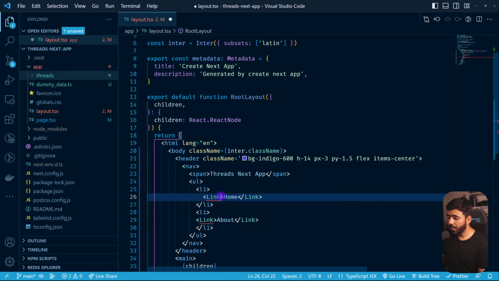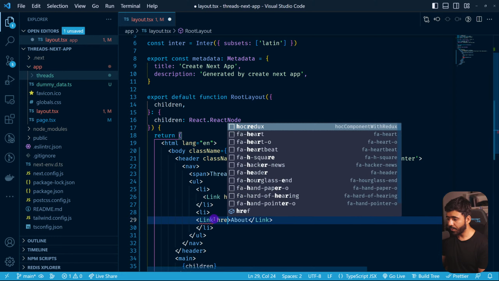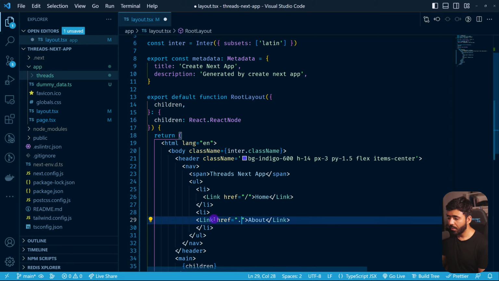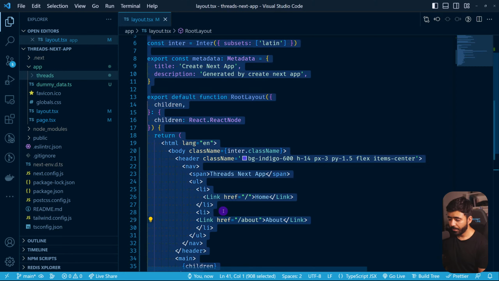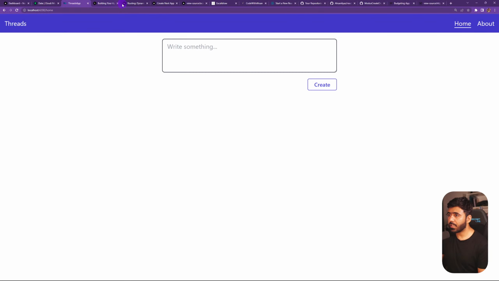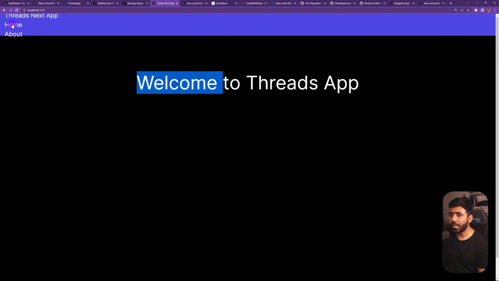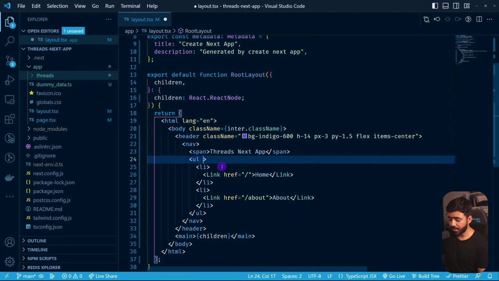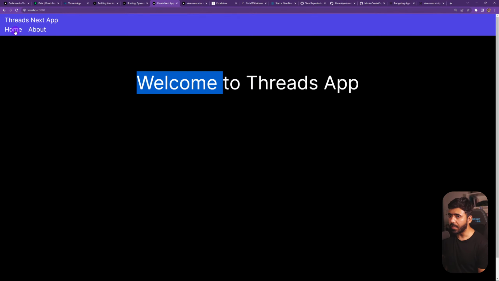About. And in here we have href that says slash, and then this guy should have href about. Okay, let's quickly format this. So now that I have this, you can see, not this one, but in here, we should have the home and about as well. Doesn't look really good. So what we are going to do is this ul is going to have a className of flex gap-4. So we can see it like this.